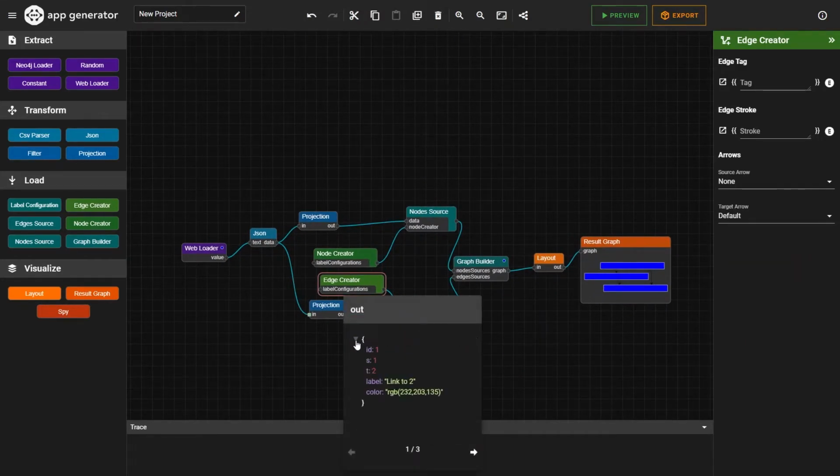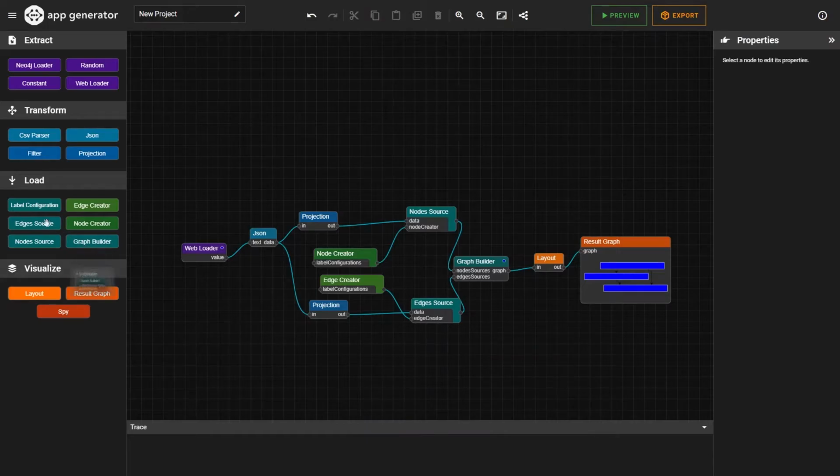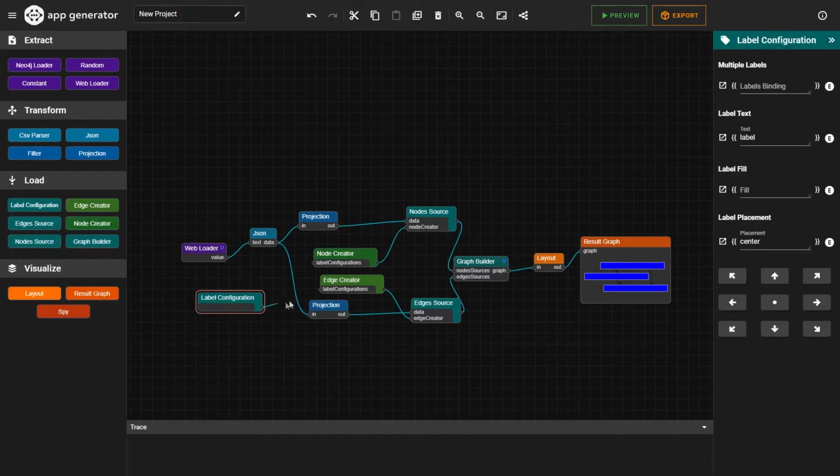If we take a closer look at the data, we see that there's a label property that we can use in the visualization. We can add any number of labels for nodes and edges, so let's just add one for the edges. This could be a static text or a dynamic binding like in this case, or it could be a combination of both.